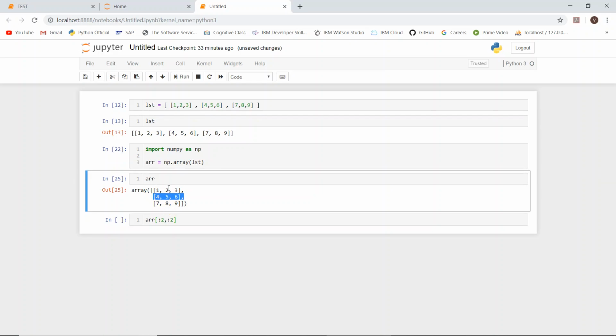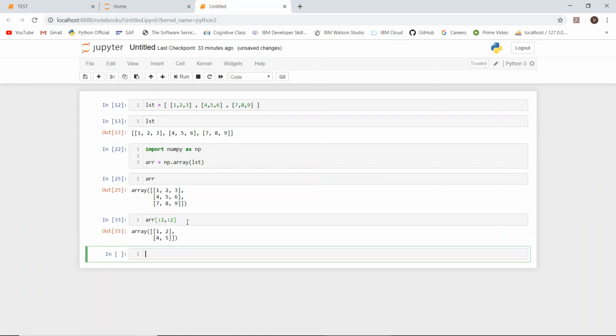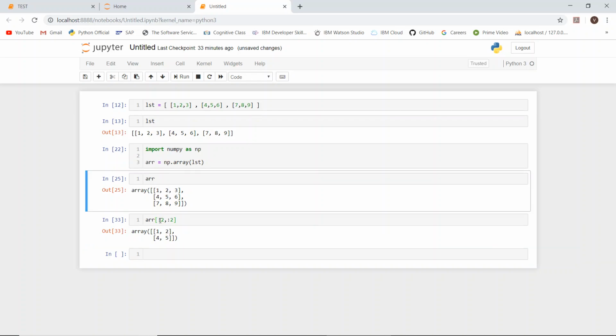So what are the intersections? 1 4 2 5 will come. See, 1 4 2 5, because this 4 will match to this indexing, so that 1 2 4 5 will come. Okay, so now we need to copy this portion into one separate variable.